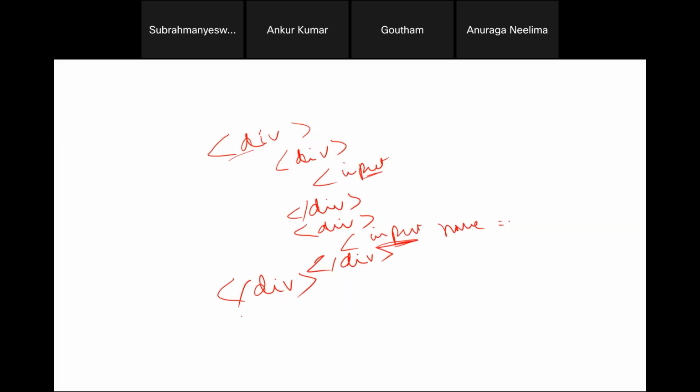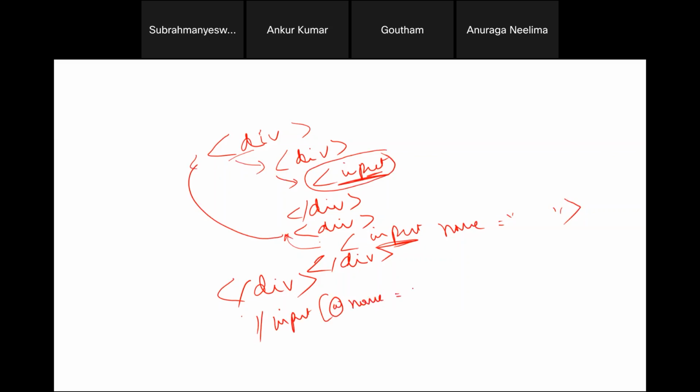Name is equal to something. I would like to enter some value into this input tag. What I can do from this one is go to this parent tag, and then I can come by parent-child relationship. So I'll say two forward slashes input, at the rate name is equal to, let's say this is first name.